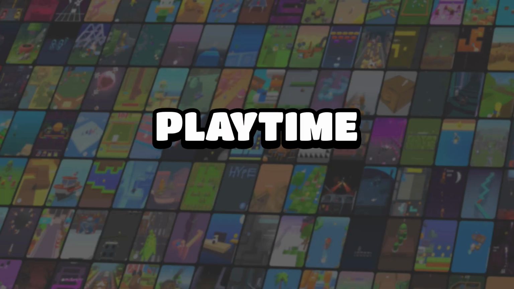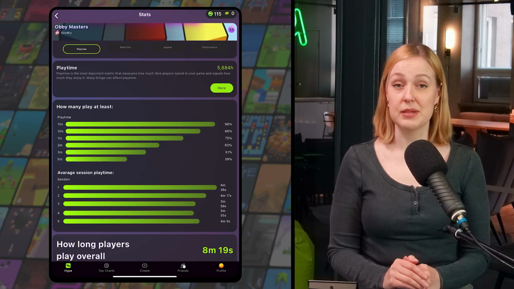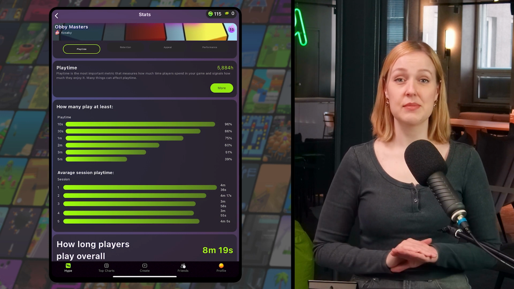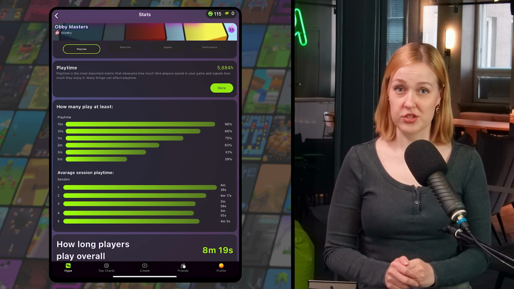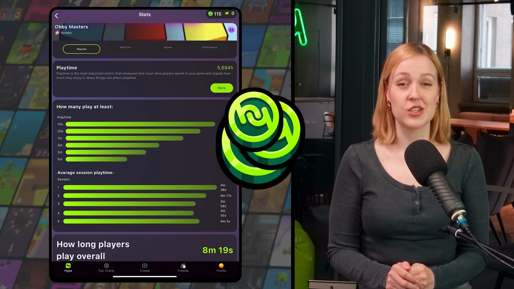Let's start by looking at the playtime section. Playtime shows you how many hours and minutes your game has been played for. As it says here, playtime is the most important metric to try to improve, as the more playtime your game accumulates, the more HypeX you will earn.